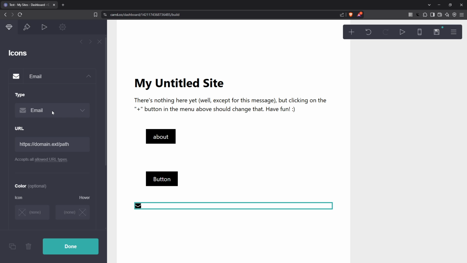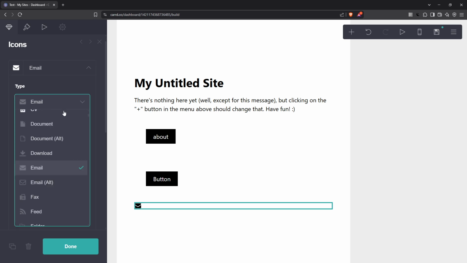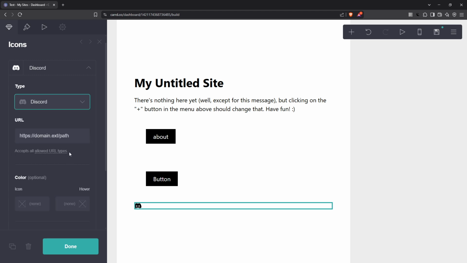Next, it's time to set the label for your button or icon. A straightforward label like "Join our Discord" ensures clarity for your users. Remember, clarity is essential here. You want your visitors to immediately understand the purpose of the button without any ambiguity.